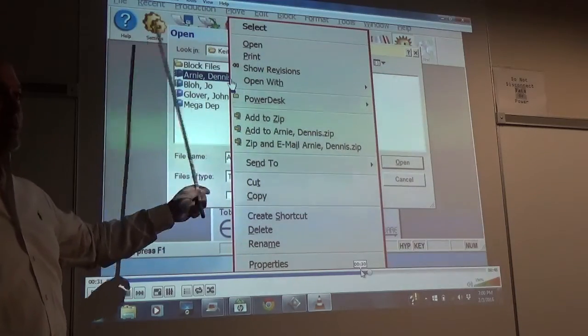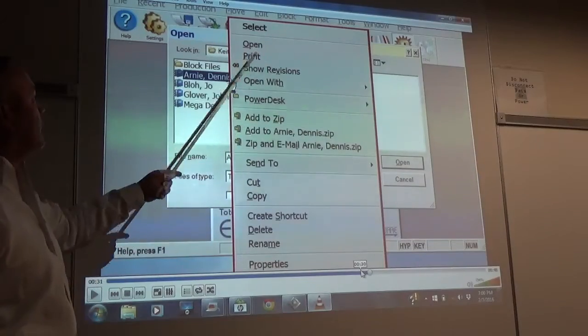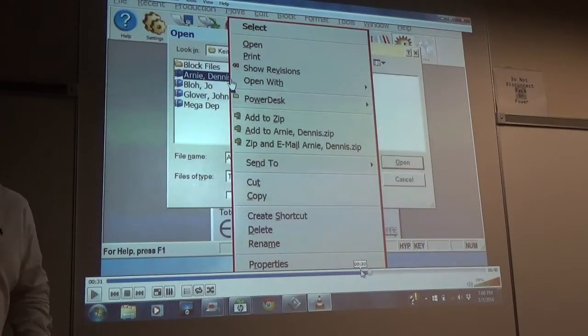So if you want to create a shortcut, delete it, rename it, cut it, copy it, send it to another, you can send it to your desktop. You can send it to My Documents, any of that stuff. Print it, open it, okay? So if you want to rename it, that's probably what you're going to do most. Rename it or delete it, okay? In what instance would you send it to your computer?